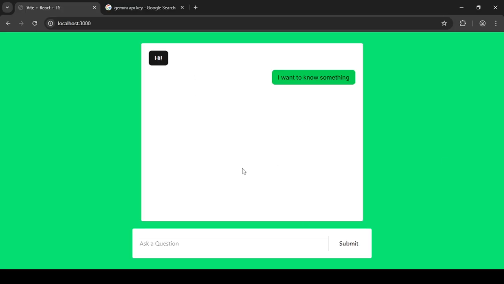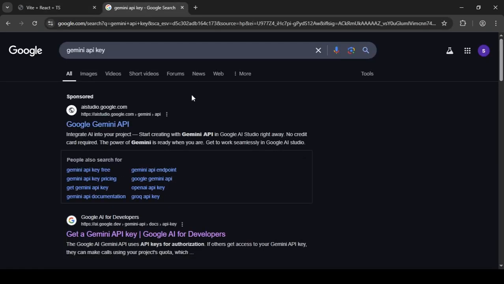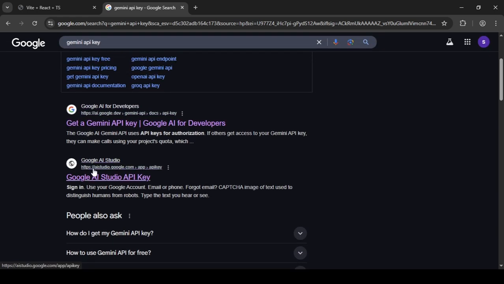Okay, so this is what we will be creating as the tutorial moves forward. For now, this is placeholder text. So now I'm going to show you how to get your Google Gemini API key. So go into Google, type in Gemini API key, and it's this option right here, the aistudio.google.com API key. And you need to be logged into your Google account.